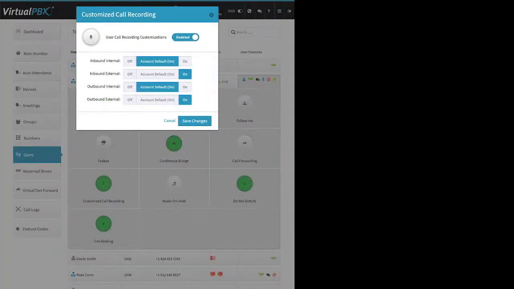All right, customize call recording. This is to record your calls. When you first have it enabled, it looks like this, right? And that means you're not recording anything. You need to tell the system what kind of calls you want to record. Right, so inbound internal, that's a coworker call, right? So Dante called me. Do I want that on? Leave it off? Up to you.